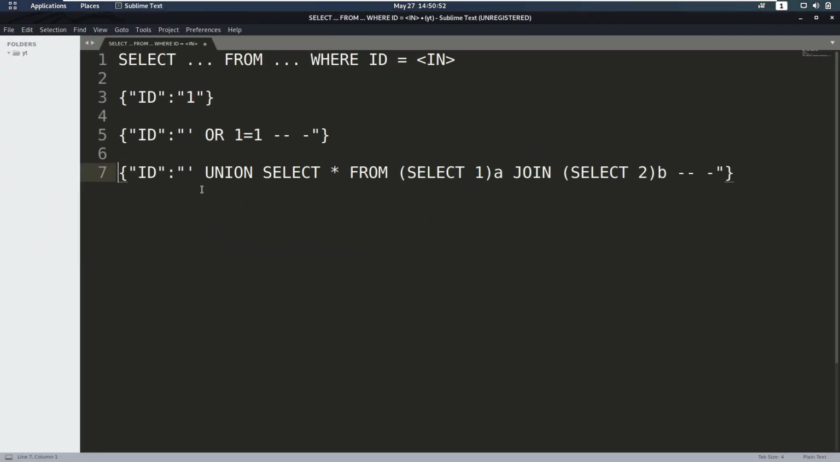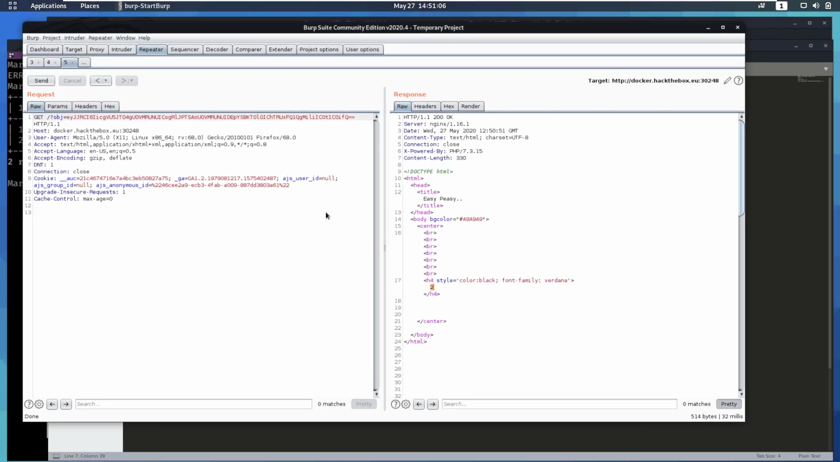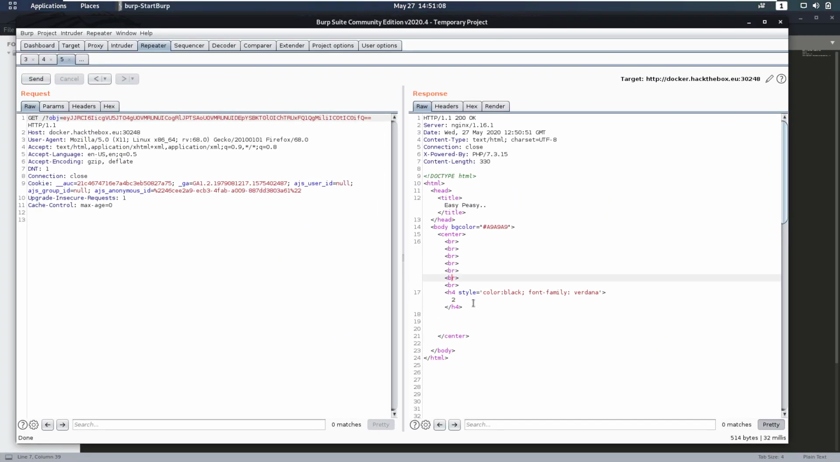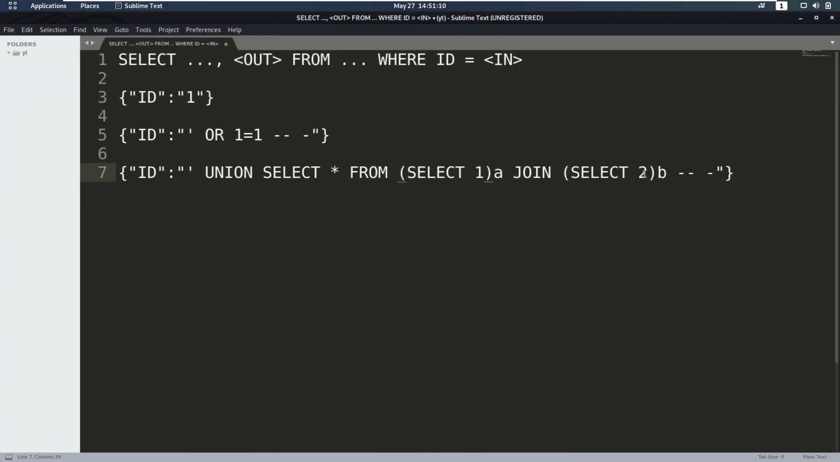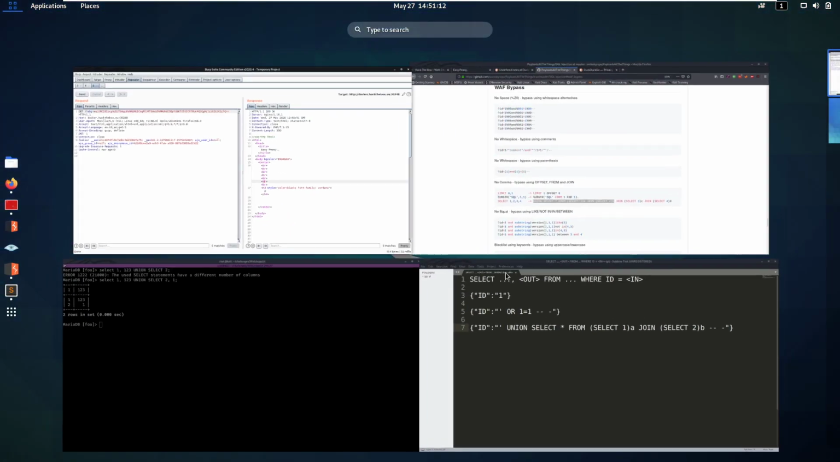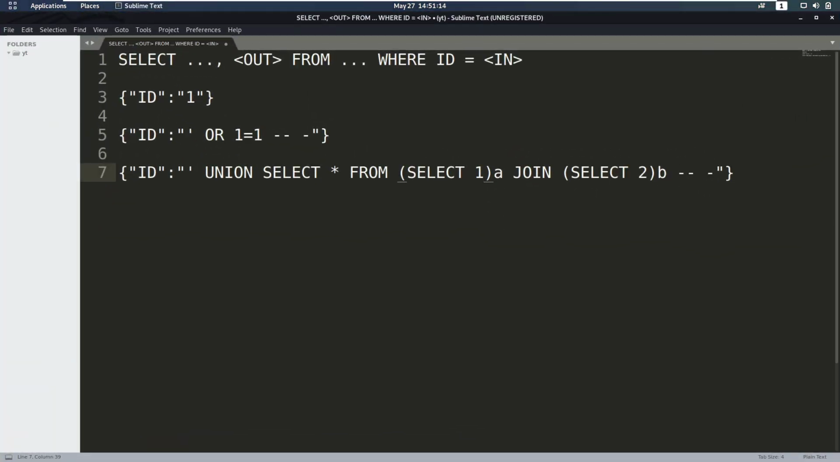Now what does that mean? Well, that means that in the select we have 2 columns, and the second one is going to show our output. Why? Well, in the first one we selected 1, and 1 is not shown in the output. In the second one we selected 2, and 2 is shown in the output. So the second column is being shown.